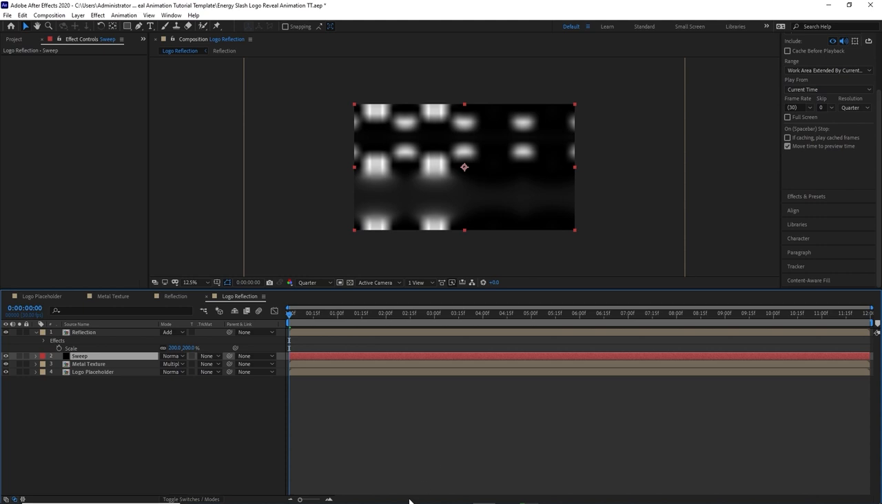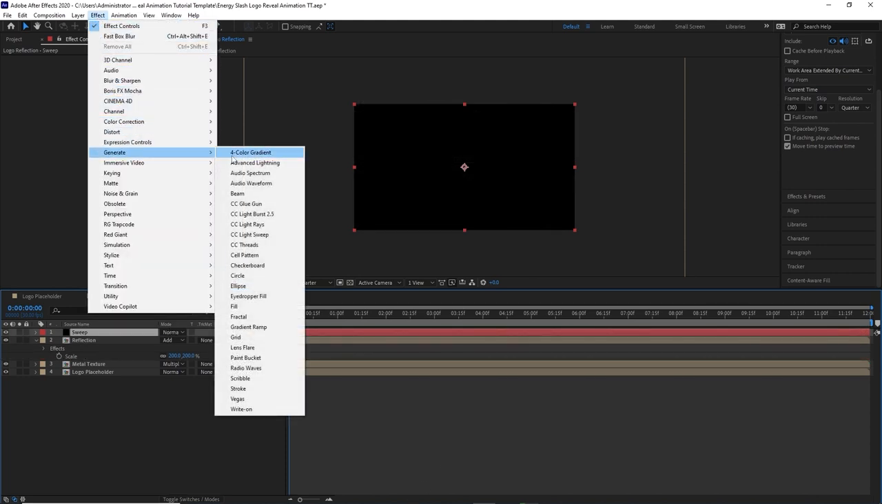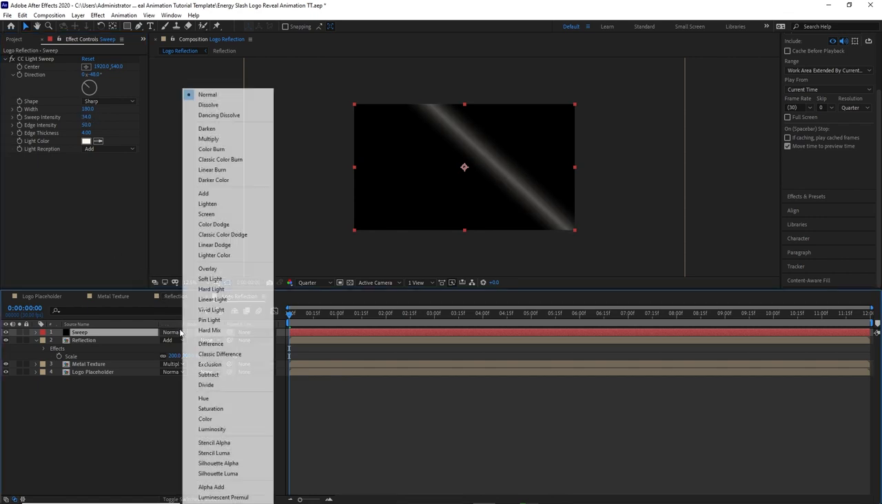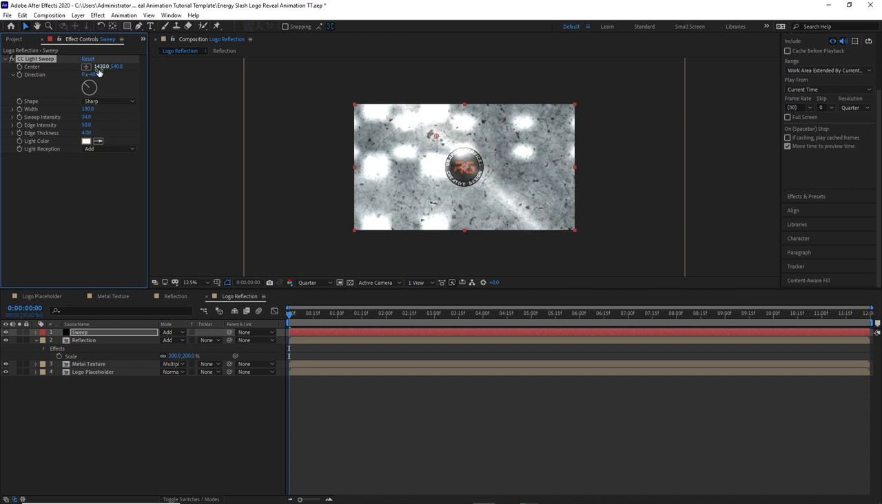Click OK. Now go to effects and presets. Go to generate, CC light sweep. I will set the direction here to negative 48. Set the width here to 180. And the sweep intensity, change this to 34. Then change the blending mode here to add. Now as you can see the light sweep is in here, so all I have to do is move that just to the left side before the logo.